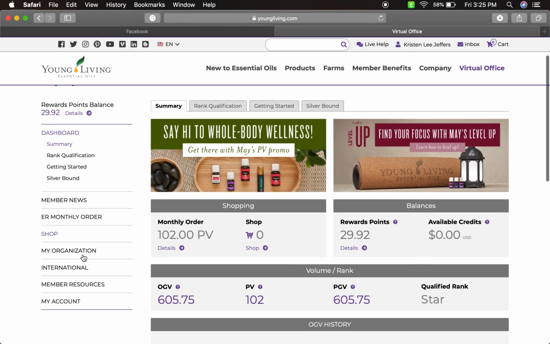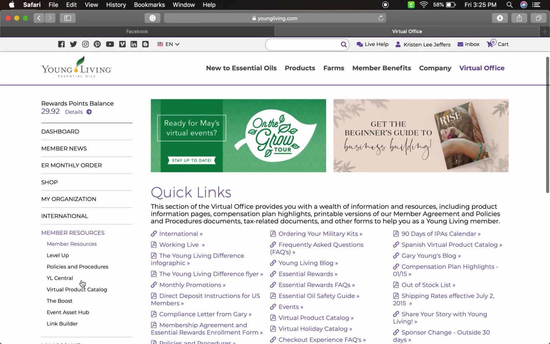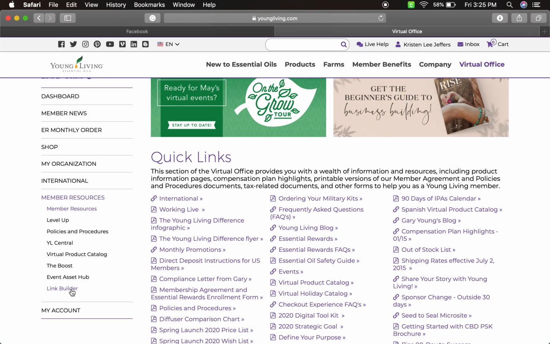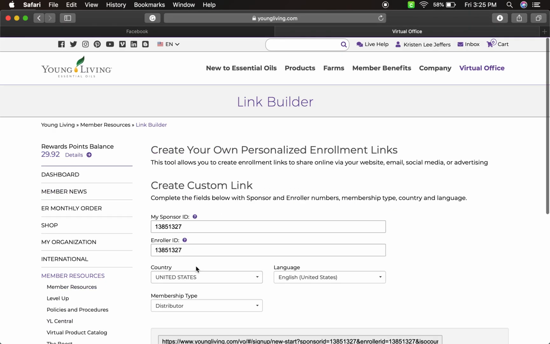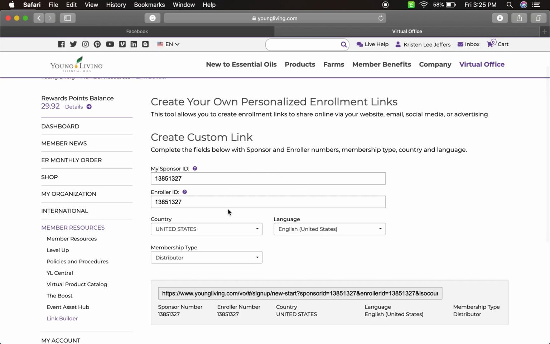You're going to come down here on the left to member resources, and then come all the way down to the link builder. And it automatically has your member number filled into the sponsor ID and enroller ID. And then you're just going to copy and paste this.